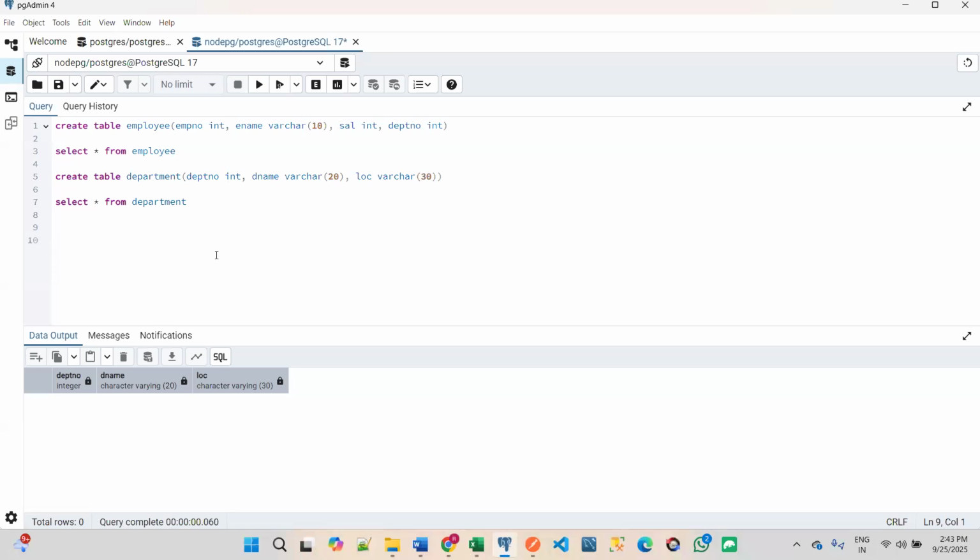Now I'm going to write the insert query. So we have the create table query, and to retrieve data from a table we use a select query. The syntax is create table, table name, and then column name, data type, column name, data type. Like that, you can give the column names along with data types.